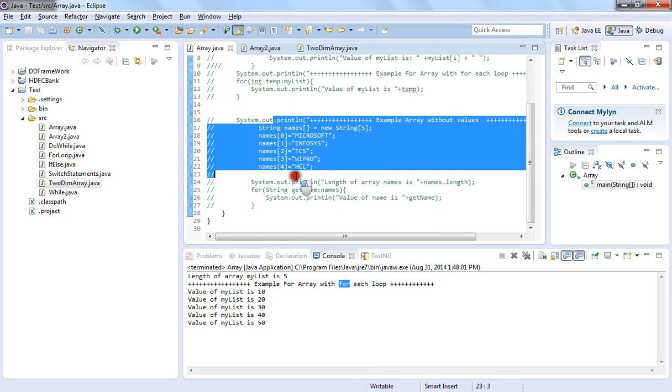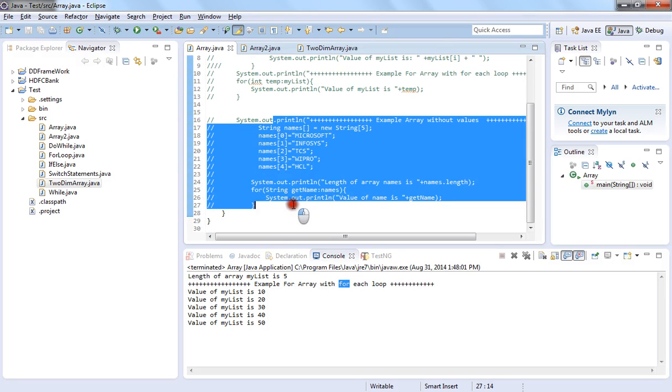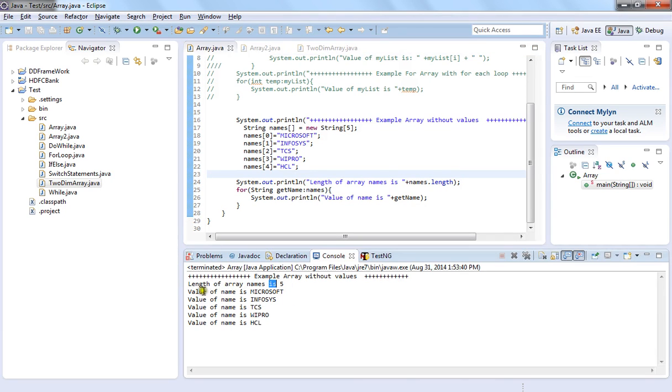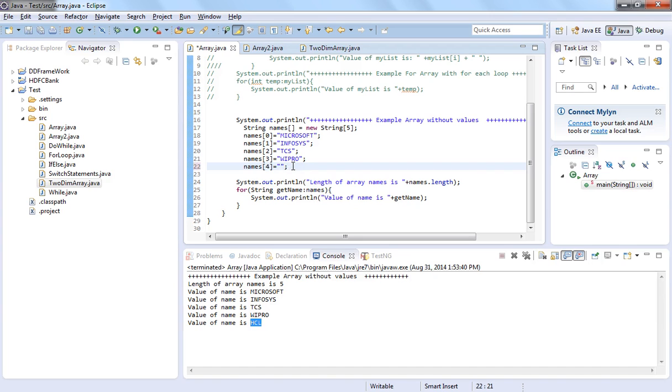Here is the example. Let me uncomment this first. So let me execute. What happens? Here it says the length of the array names is 5 and the values are going to display here as Microsoft, Infosys, TCS, Wipro and HCL. Let me delete the 4th value and execute.